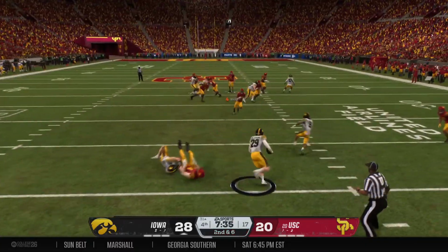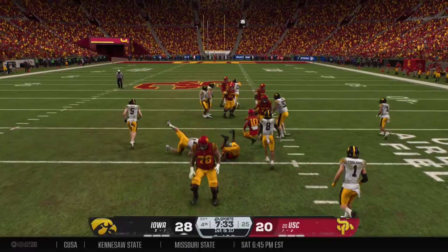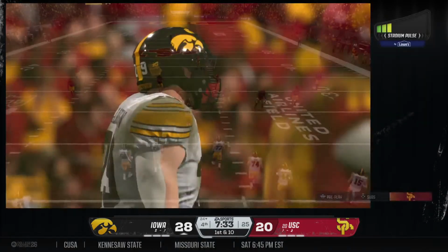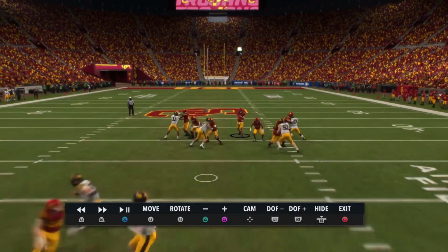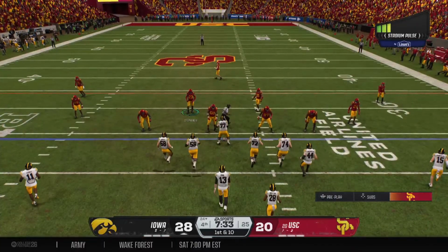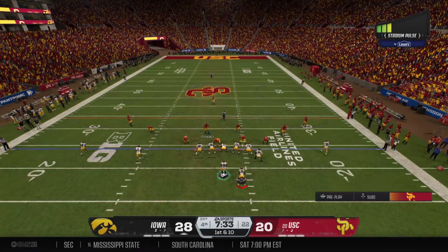And that is interception number 3 on the day. Was looking for a little more daylight for a big return, but settles for the pick and setting his offense up at the 24.